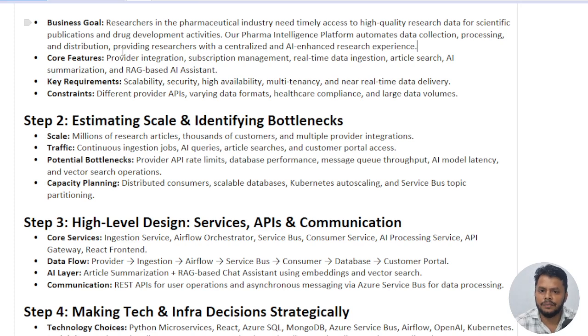So we have tied up with n number of providers that provide research data to the InfoDesk company, and then we ingest that data into our database, and we provide that data to the researcher in the form of articles.